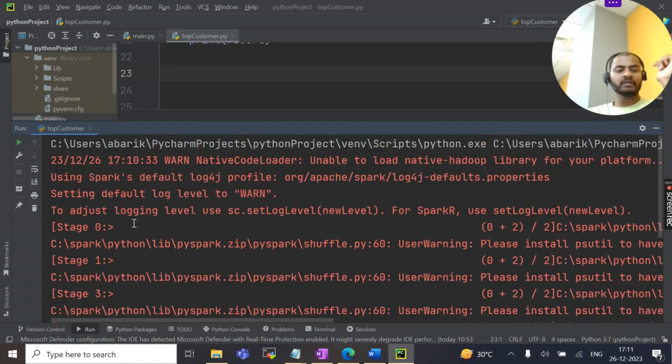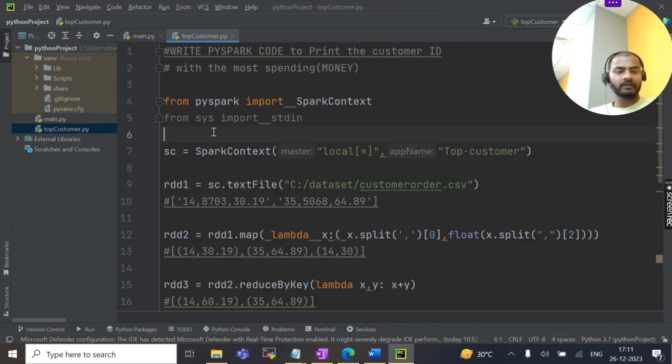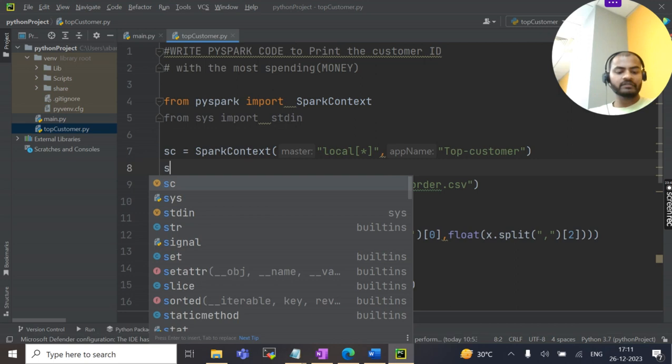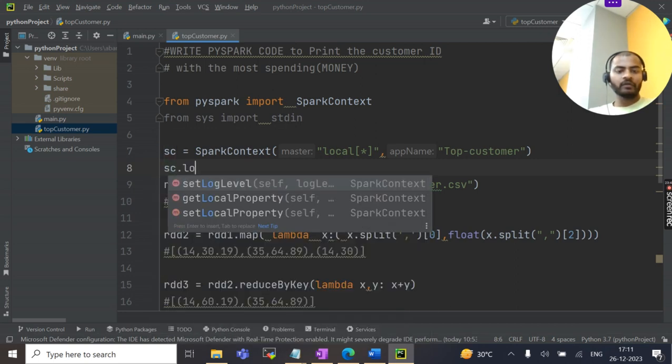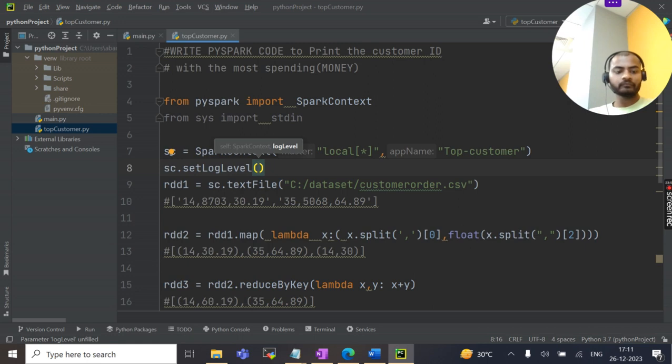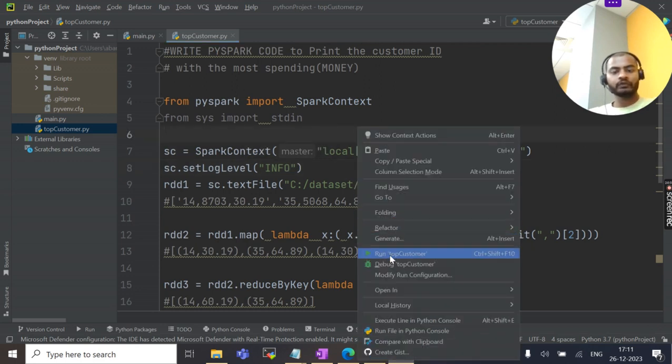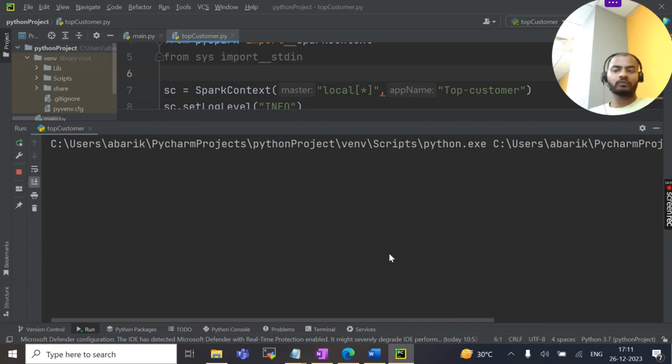Now see, the default log level is set to this. If you want to change the log level, how can we do this? For this we can write here sc.setLogLevel to INFO. Now run this. It will try to give you more logs. Right now we are getting only warning logs. So this is an extra thing I am telling you.